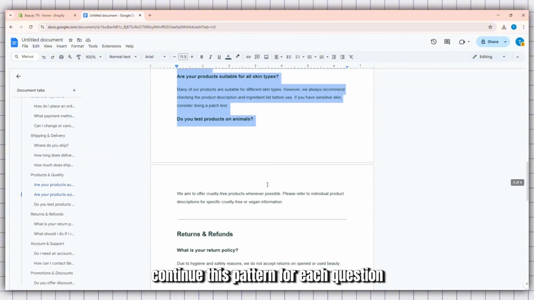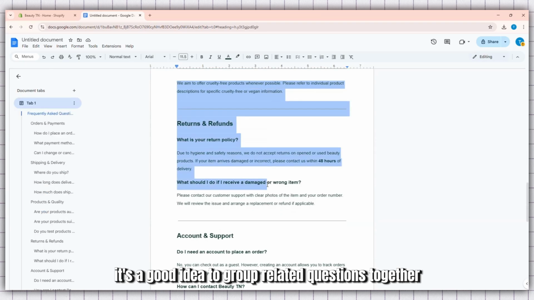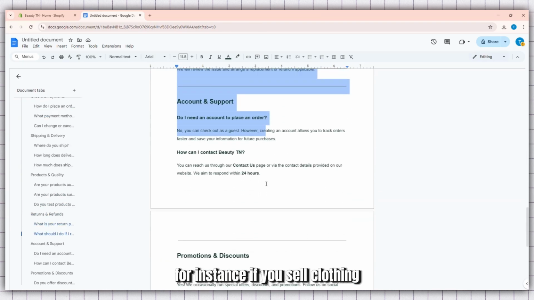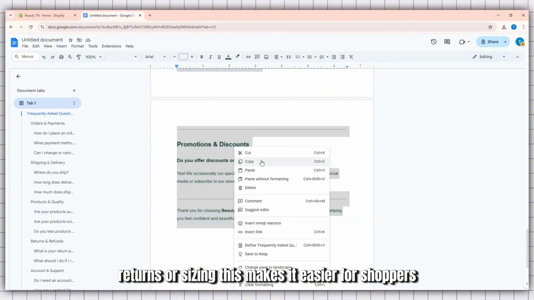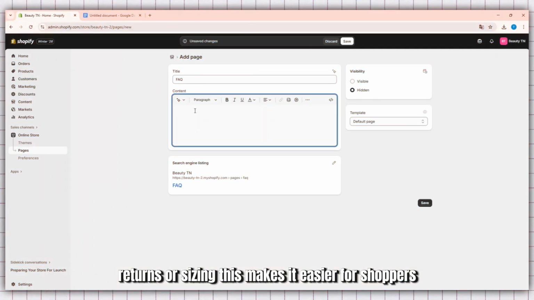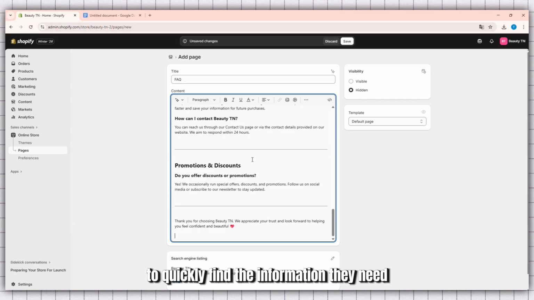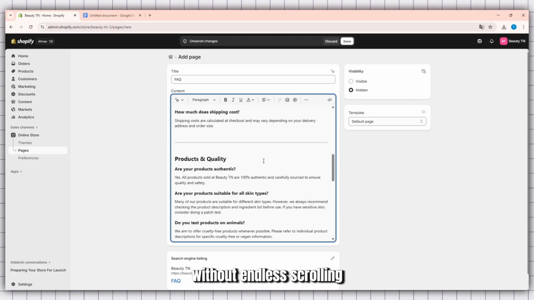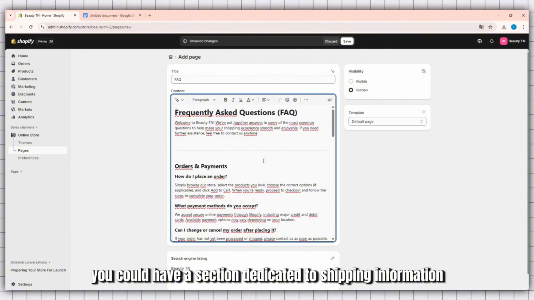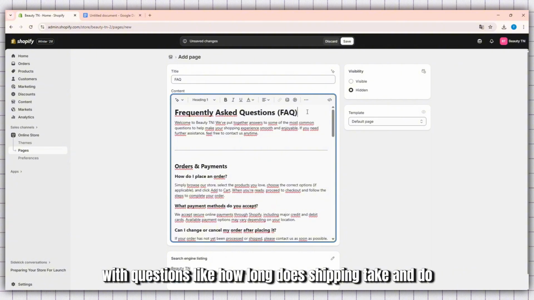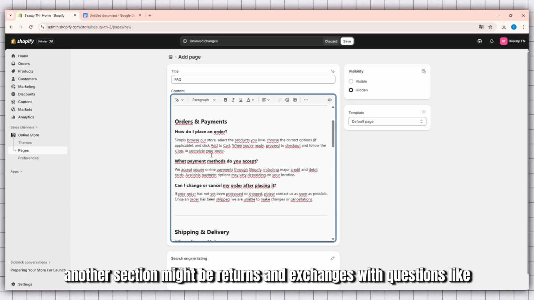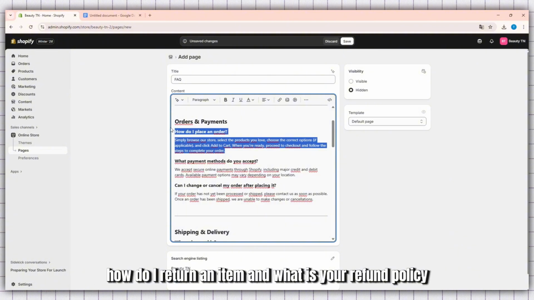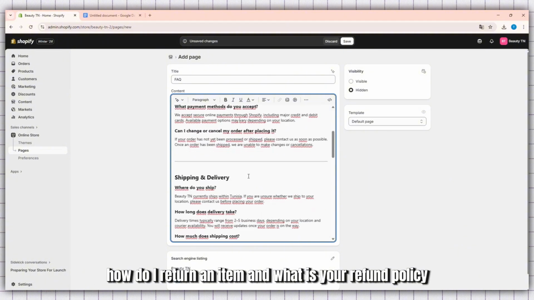Continue this pattern for each question. It's a good idea to group related questions together. For instance, if you sell clothing, consider grouping questions by category, like shipping, returns, or sizing. This makes it easier for shoppers to quickly find the information they need without endless scrolling. You could have a section dedicated to shipping information with questions like, how long does shipping take? And do you ship internationally? Another section might be returns and exchanges with questions like, how do I return an item? And what is your refund policy?